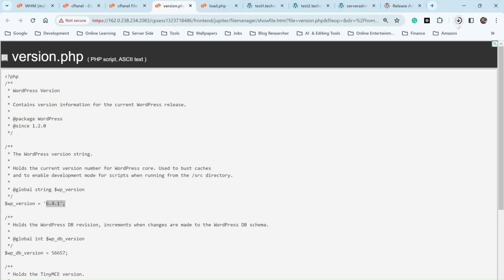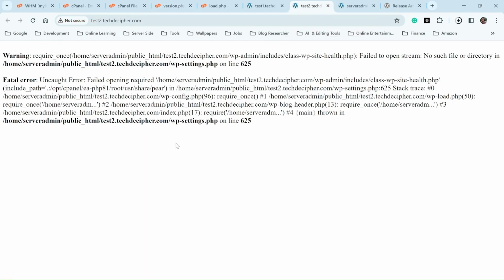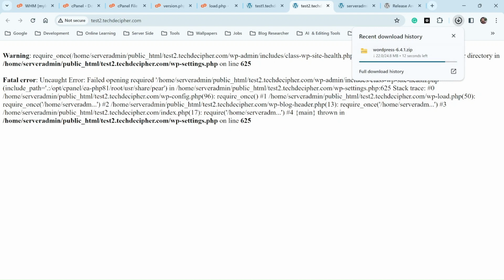As you can see, my WordPress is downloading, so we'll wait for that. Meanwhile, I'll walk you through other similar issues. In this second scenario, failed opening required is happening over wp-settings.php on line number 625. As I shared earlier, it can happen to any core file. It may happen to plugins also. For example, a reference of a plugin would be missing on so and so file or path. We are just about to get this downloaded.